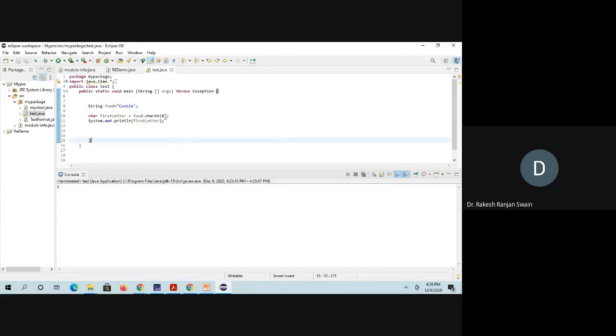Similarly, see, if I give charAt 3, counting 0, 1, 2, 3, my output will be K. That means at position 3 the character is K. So charAt returns the specific character of a string.